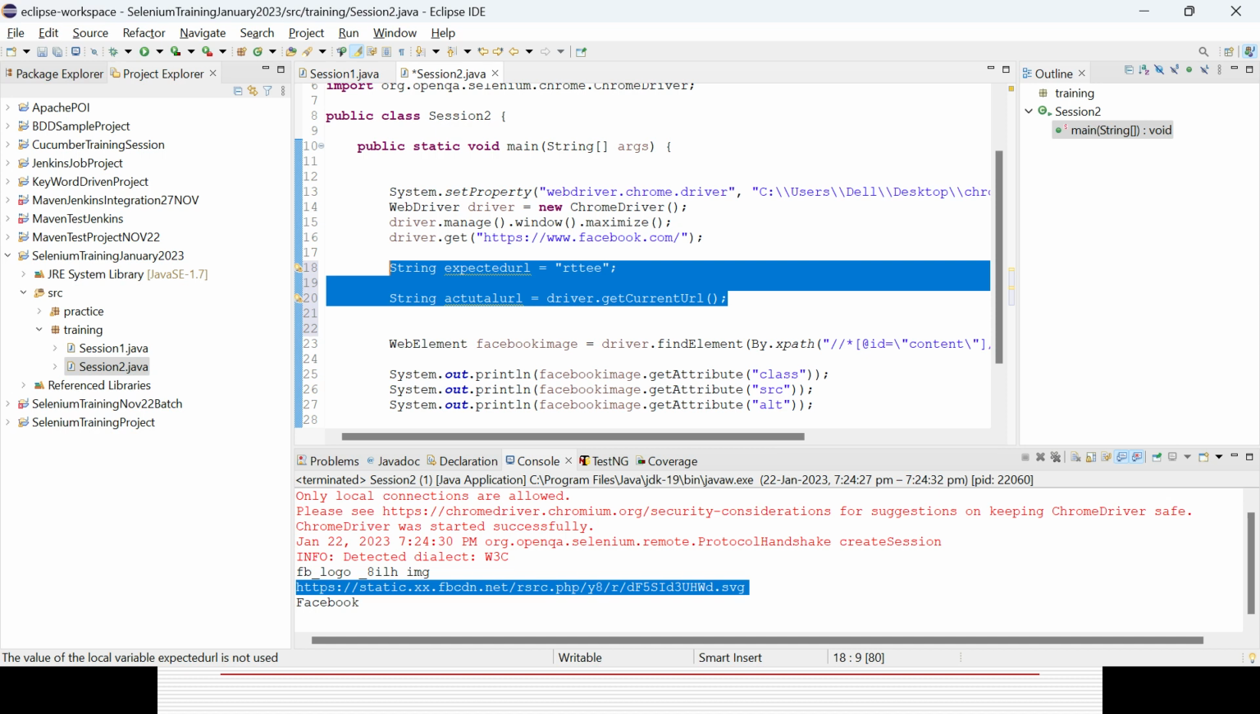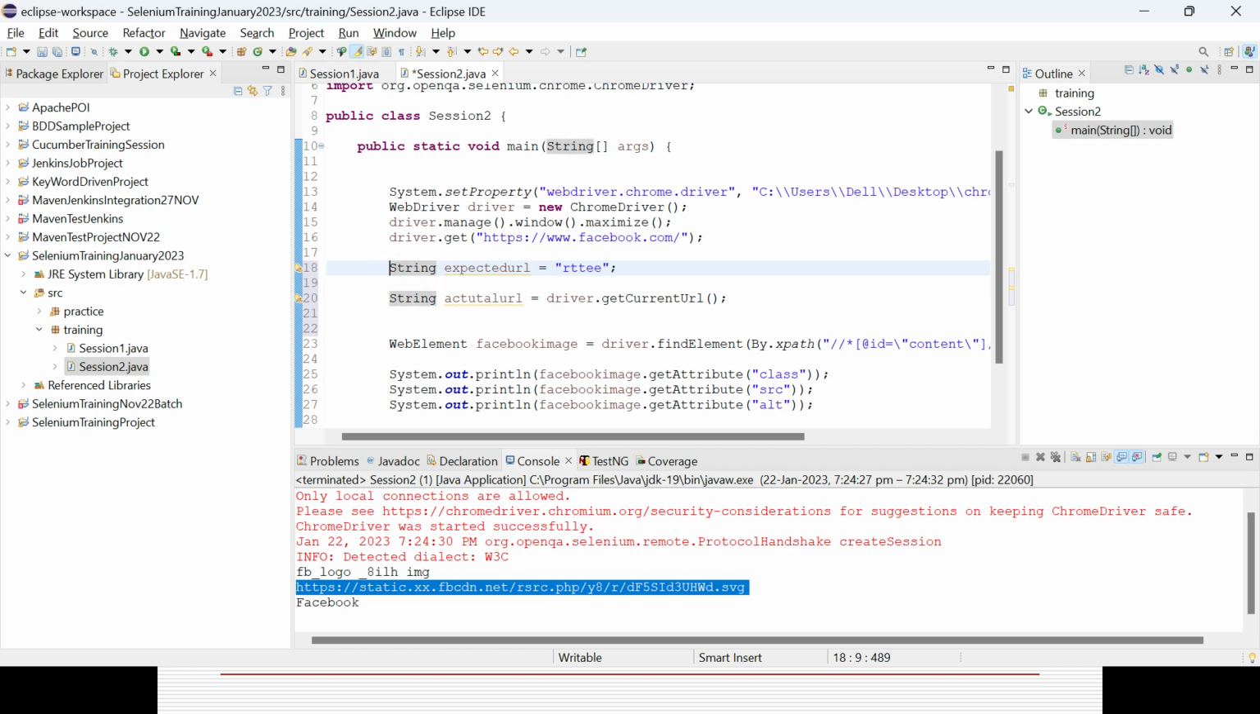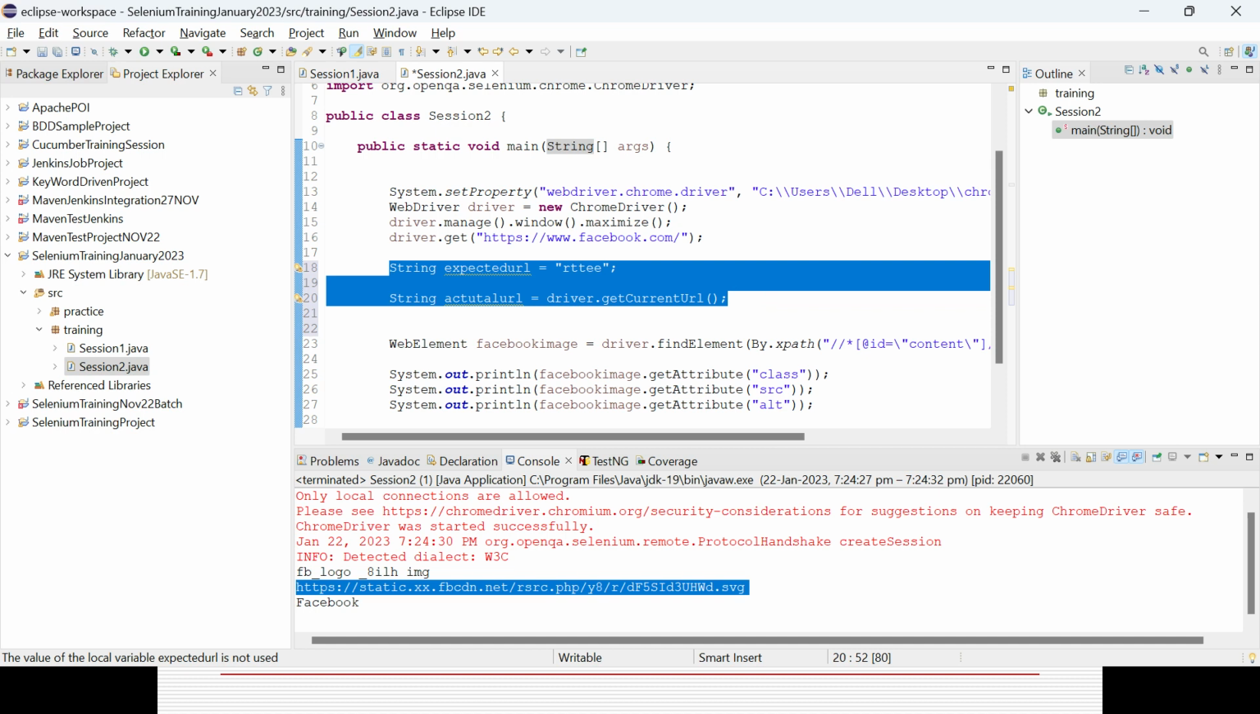That is not covered today, otherwise it will be more complicated. That is the reason I don't want to cover it right now. Apart from that, without assertion you can use a loop from Java, an if else condition, and that way also you can match it, not a problem. In case it is matching, your test case will pass. In case it is not matching, it will fail and throw you the error.